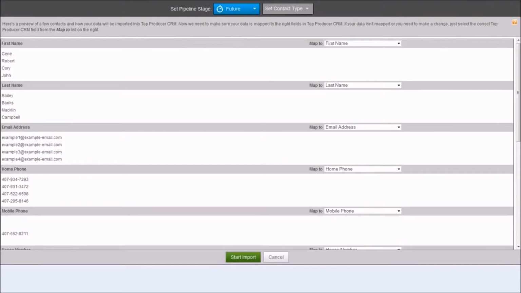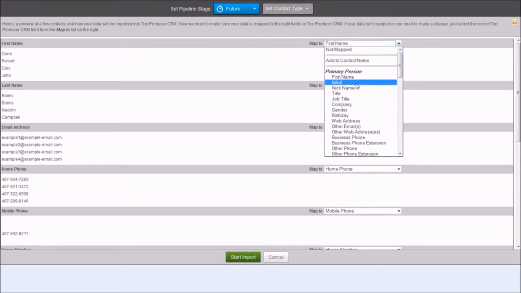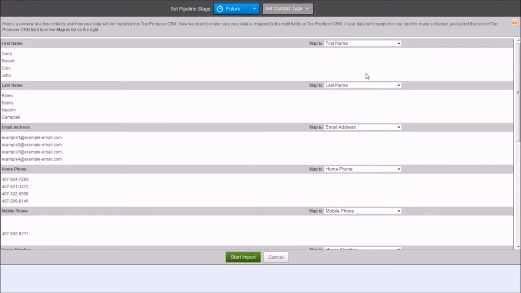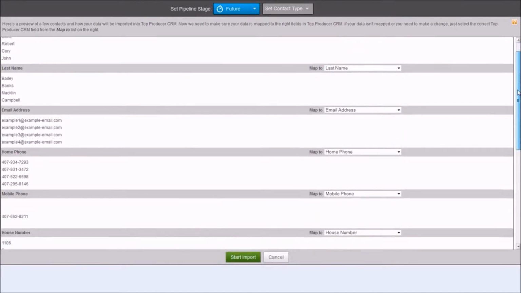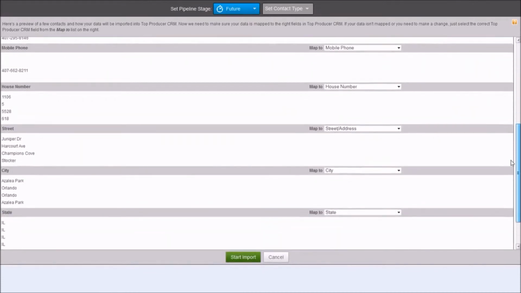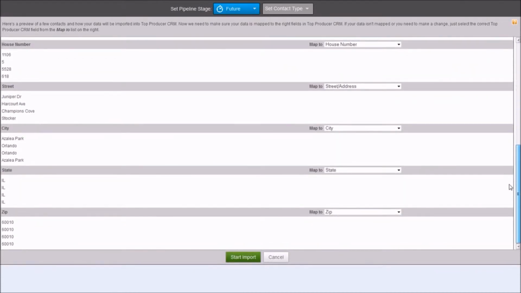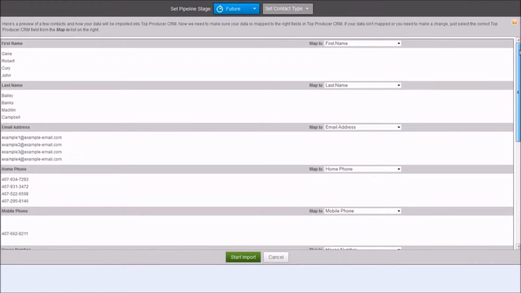If your file doesn't have headers, or the wizard chose the wrong field, just click the Map To list and select the correct destination. Go through the entire list and make sure that each set of data is correctly mapped to the corresponding field in Top Producer. This is extremely important, as incorrectly mapped data will create incorrect contact records.